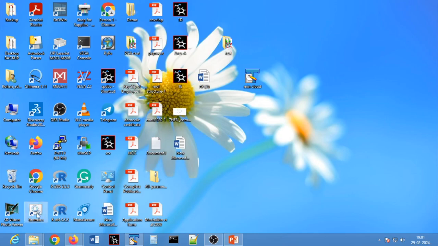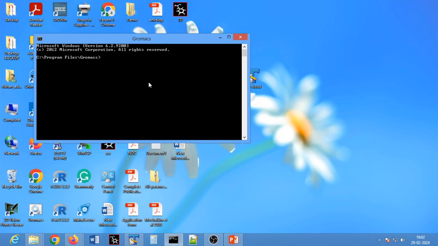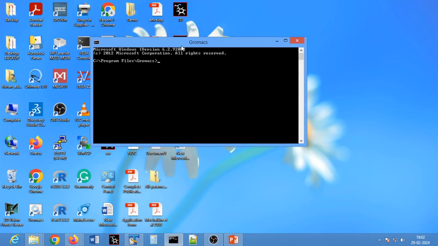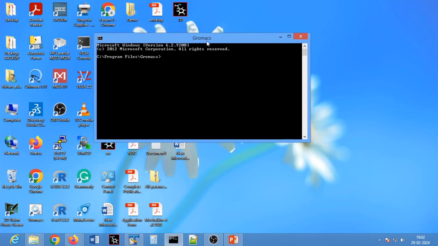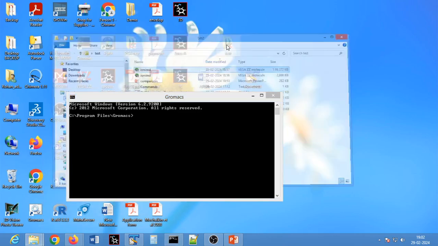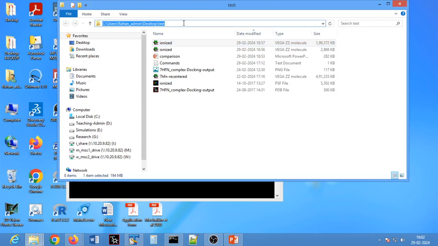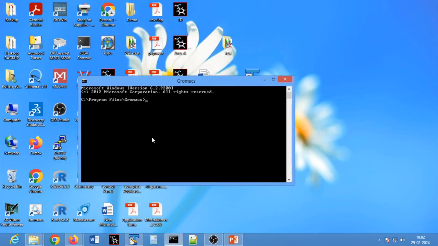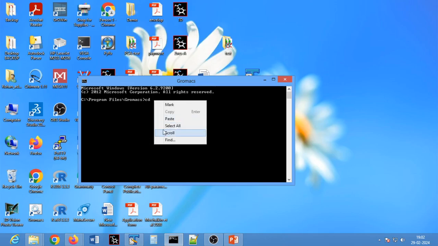When you double click this Gromacs, it opens in a separate command line version. This is what we are going to use. When we work in Gromacs, the first thing you usually do is change the working directory. How do you change the working directory? We do the usual thing that we used to do in NAMD: we copy the path of the working directory and simply use this cd command and paste it.